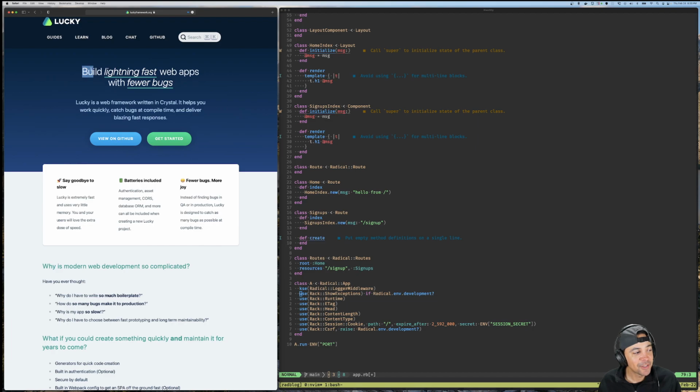Okay, so I can build lightning fast web apps with fewer bugs. It's a web framework written in Crystal, which is like Ruby, a statically typed Ruby language. Sorry, I was making swallowing noises. Okay, so it helps you, blah, blah, blah.